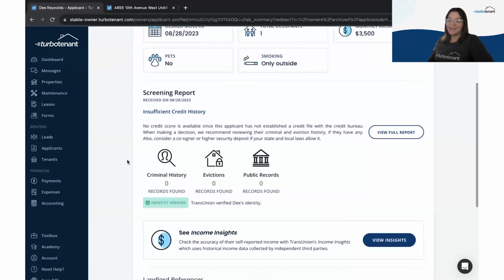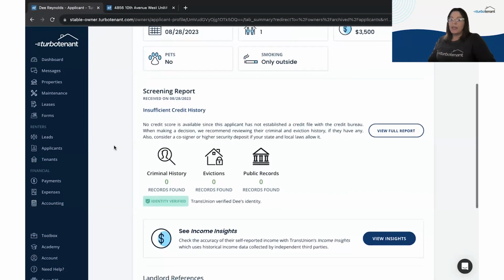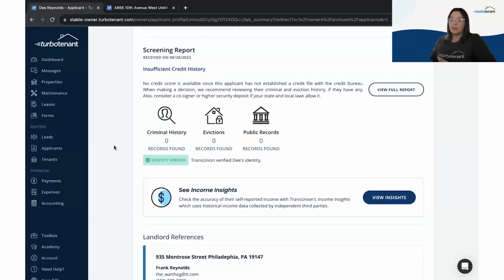So in this one, again, not a real person. We're seeing that there's an insufficient credit history. So if your renter has not established credit, you might see this message here. If they do have issues, whether that's criminal history, evictions, or public record, you'll see numbers of those records here. And then we have this little green check mark for the identity verified by TransUnion. That just means that TransUnion, our screening provider, has looked at the information provided by the applicant and is confirming that they are who they say they are.